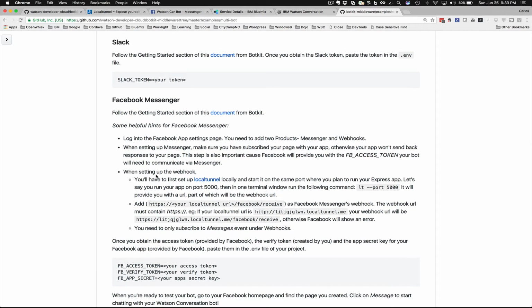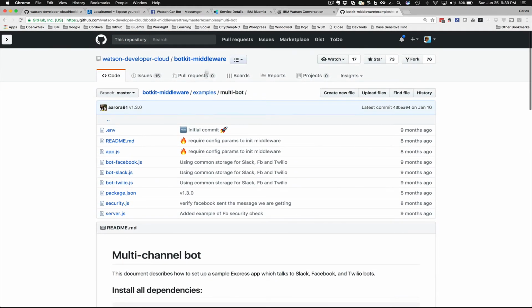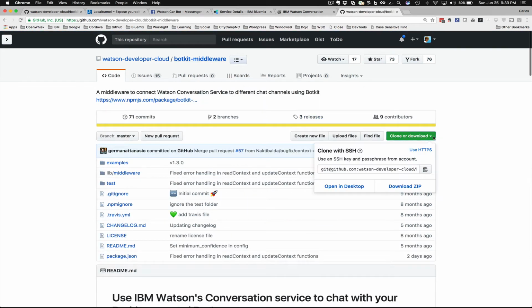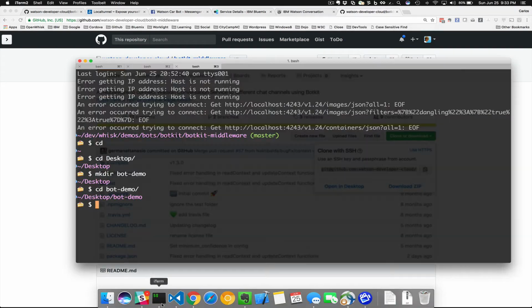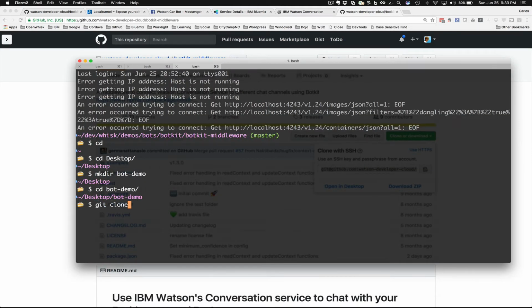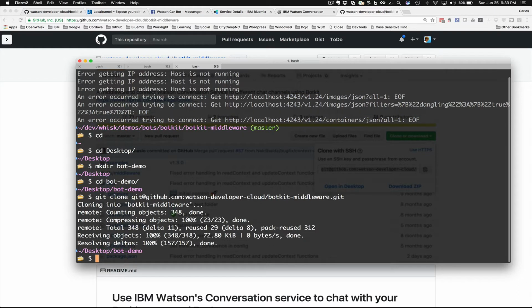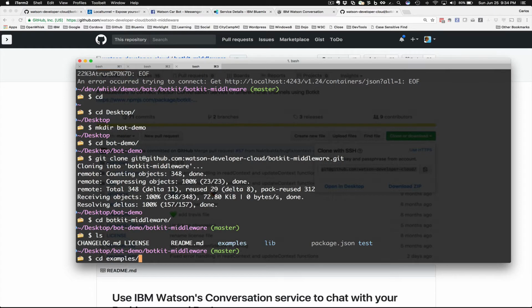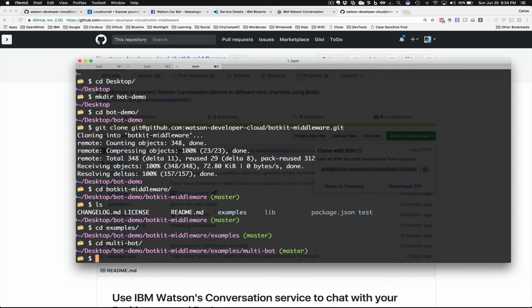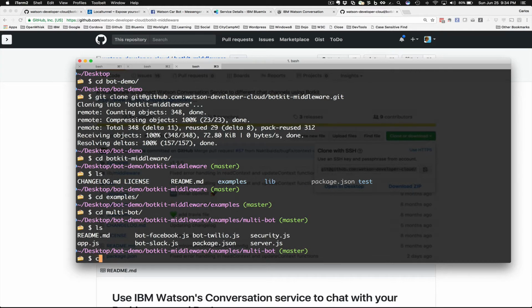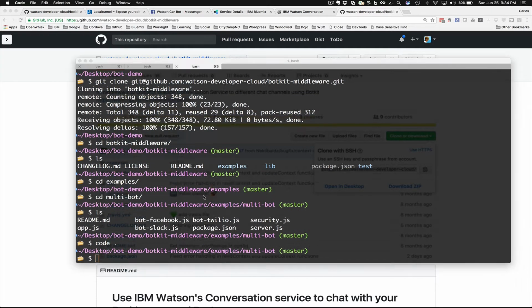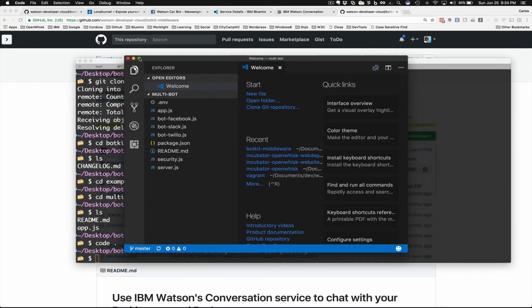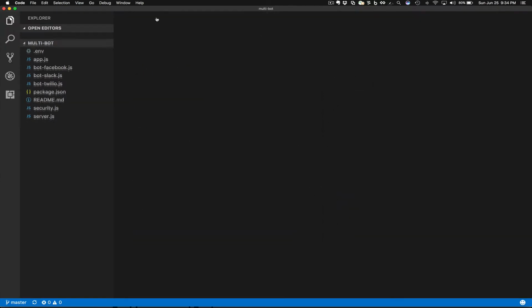So the next step will be to download this repository. You can download as a zip file, or you can just clone it. I usually like to clone it. So do git clone that repository, change directory, and then like I said, we are interested in the examples, multi-bot. There's a Facebook example in here. If I open this in my text editor, I'll see the instructions in the README.